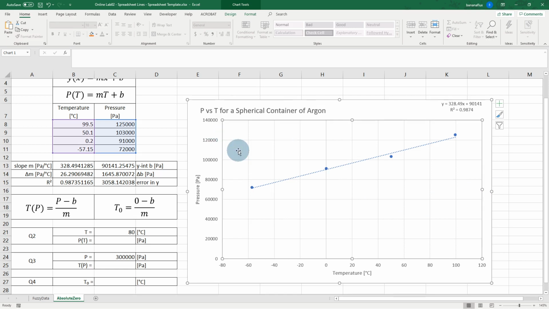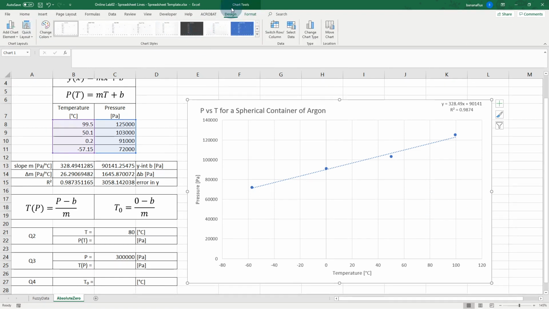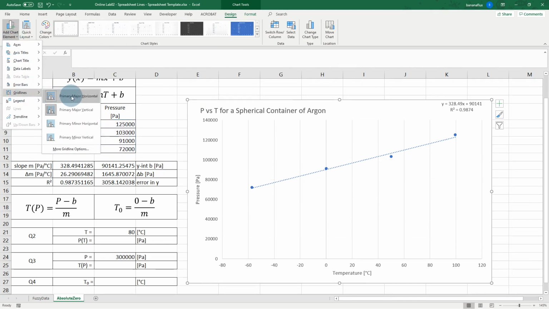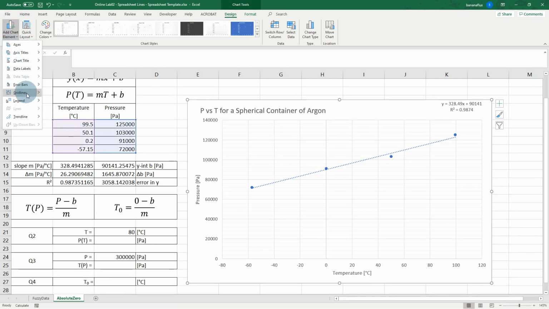We can do a little bit better with this chart by making it larger, but we can also add some finer grid lines. So we go up to the chart tools. Okay, so if this is a ribbon, the chart tools must be a spool, right? Because a ribbon is on a spool. So the chart tool spool comes up when you click on the chart, and you go to the design ribbon, add chart element, grid lines, and primary minor horizontal, and primary minor vertical. So that gives us a little bit better resolution.